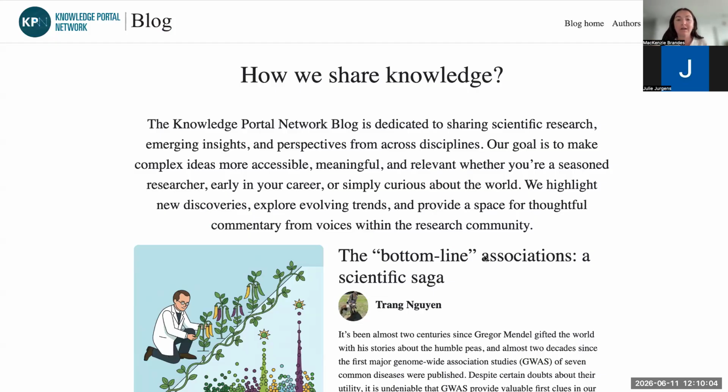And so the idea is we'll have, as you can see the example here, this is from our colleague Chung. These will be updated frequently based off of different things as they come up. So for example, our goal is to make complex ideas accessible, meaningful, and relevant. So this is going to help for people who are maybe a seasoned researcher, early in their career, or you're just curious about the world of genetics and genomics. So we're aiming to highlight new discoveries, evolving trends, and just essentially provide a space for thoughtful commentary.